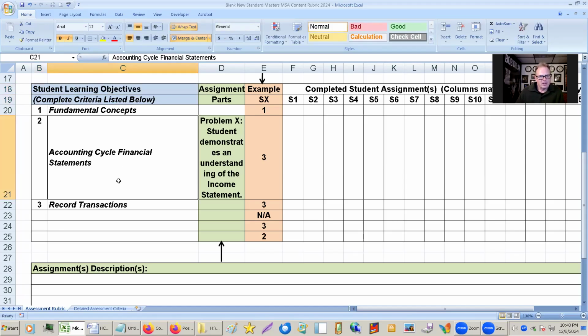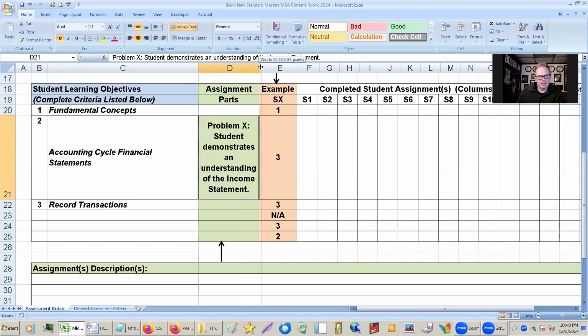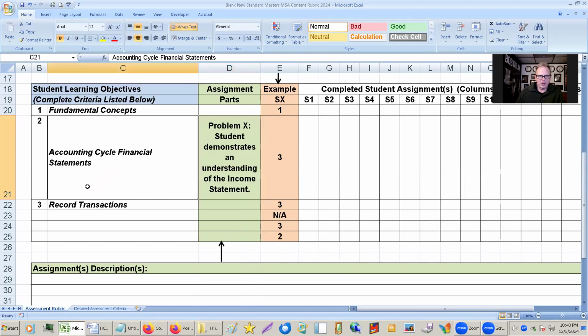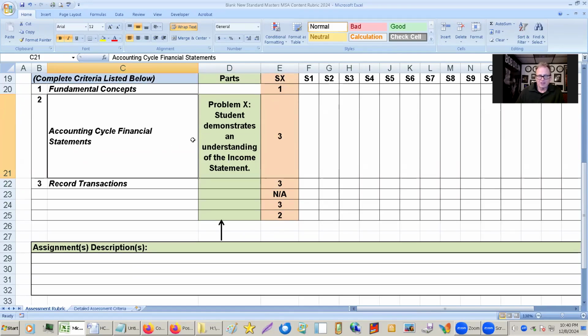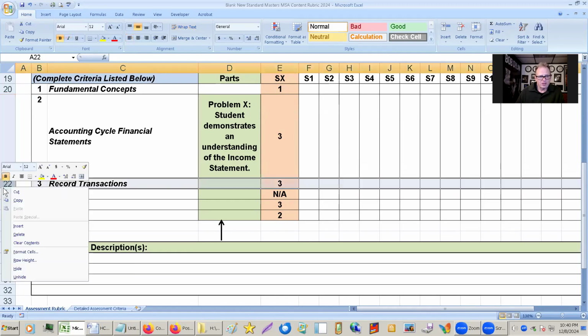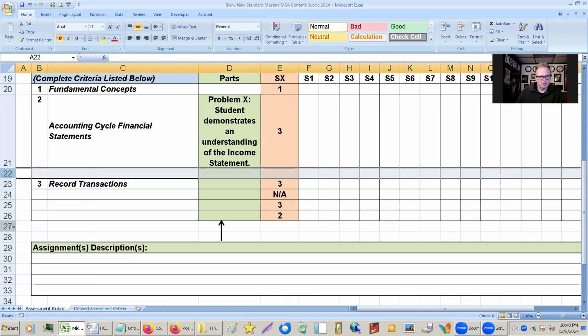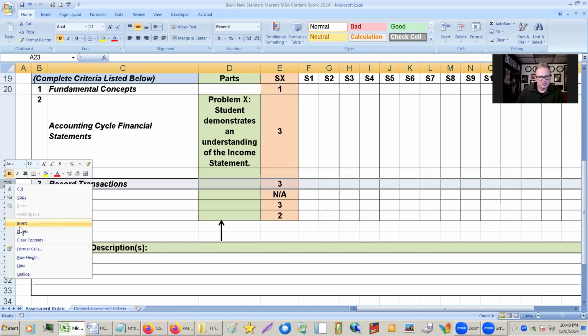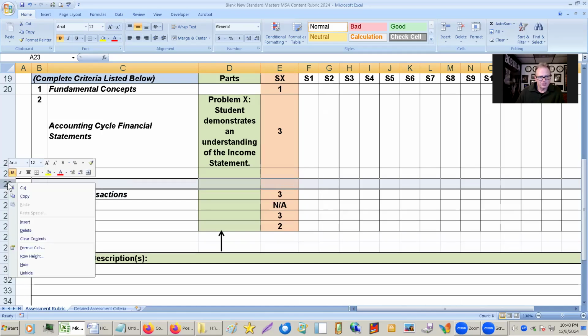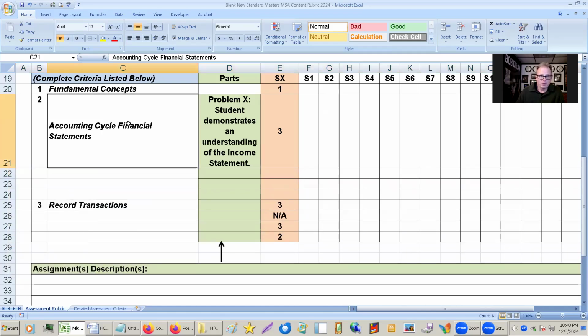Okay, so the accounting finance cycle. So problem X, we demonstrate that we have an understanding of the income statement. Okay, now we're going to do the same thing. We're going to use the same student learning objective for several of these. So I'm going to insert a row, insert a row, insert a row, because I got 4 financial statements. And I'm going to go ahead and copy this down.